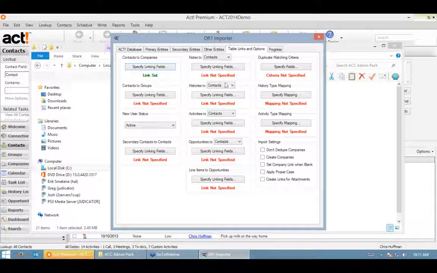Okay. All right. So next question that people have is, well, how do I relate those contacts to the companies and the histories to where they need to go? This is where all of that is defined. The Table Links and Options tab. A lot going on here. So we'll start with something easy. Contacts to companies. Specify the linking fields.